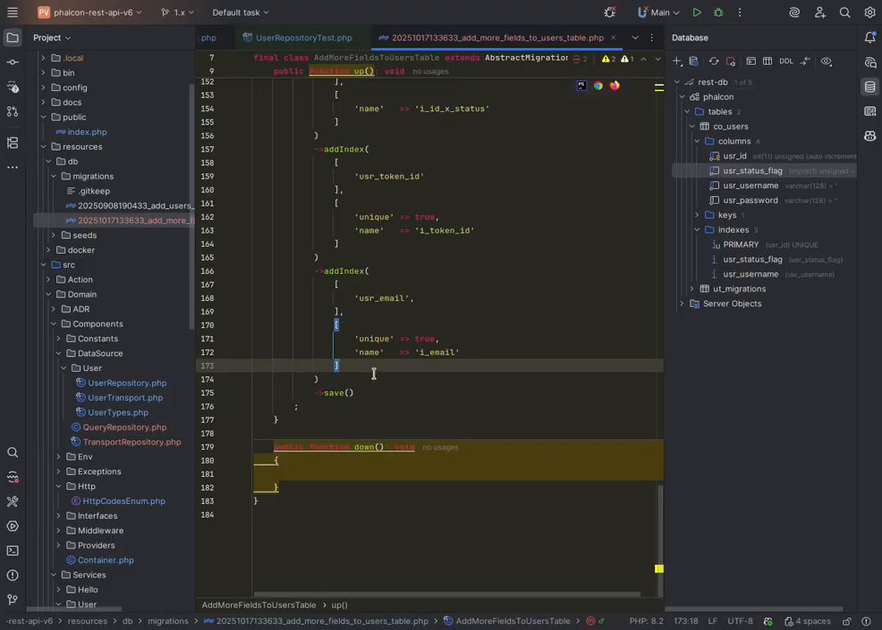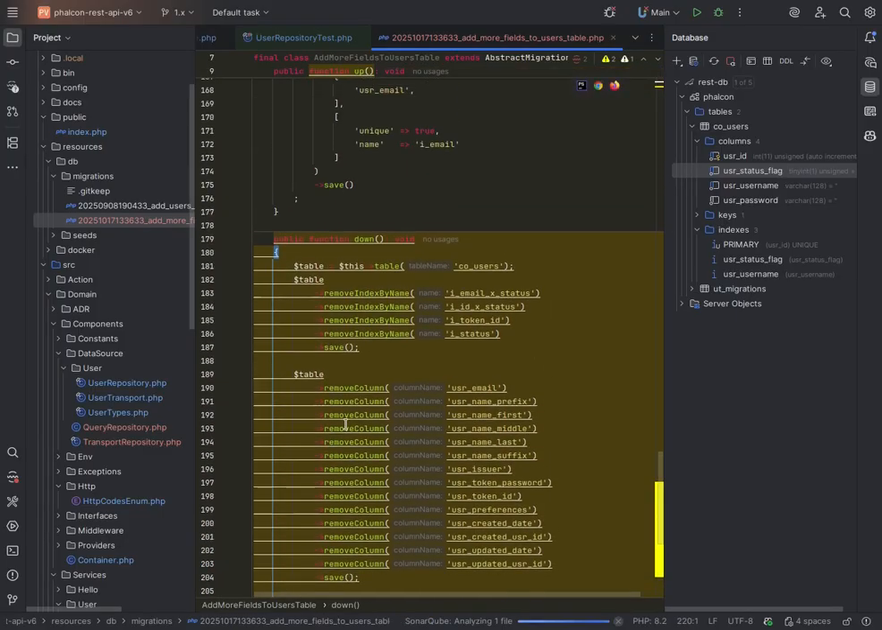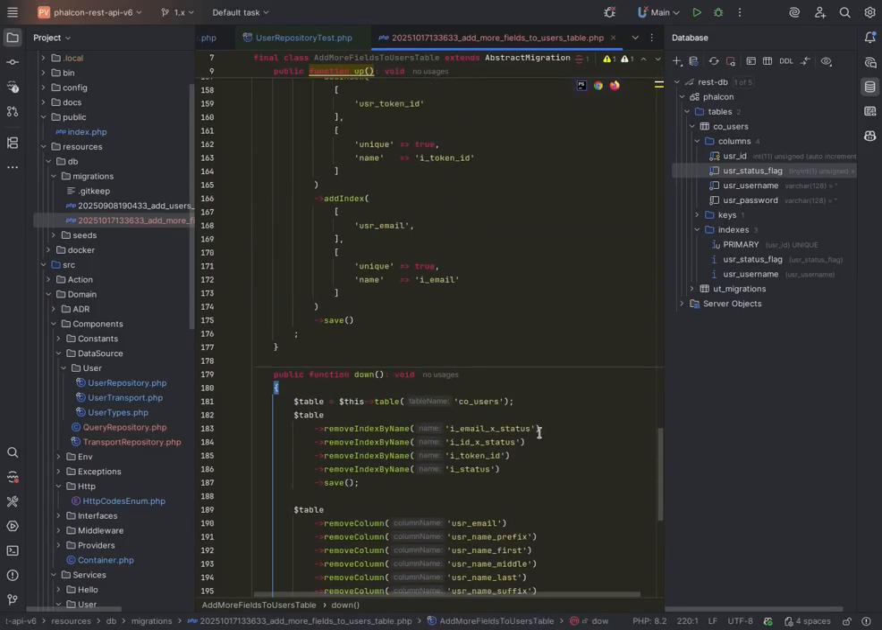And this will be my up, what I want the database to become. On the down part, we're going to do the reverse. And let me copy and paste everything. Saves a little bit of time. So what we're doing here is, this one needs to be email. What we're doing is the reverse.